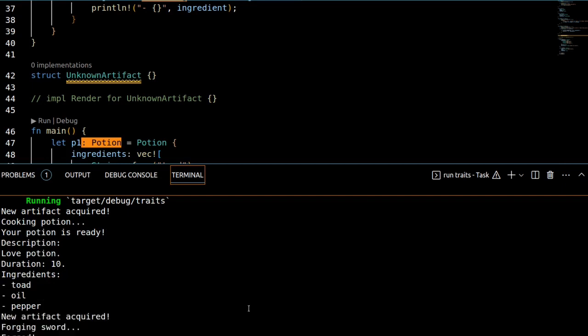Okay, nice job. So this is it for today. We have seen a nice introduction to traits, and in the next video I'll show you some advanced uses of this nice feature in Rust.